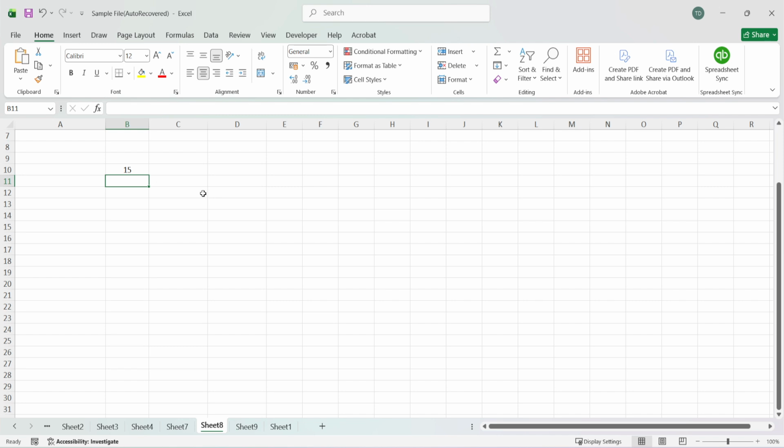And that's all there is to it. Once you know this formula, generating random numbers in Excel becomes fast, flexible, and very convenient for all kinds of spreadsheet tasks.